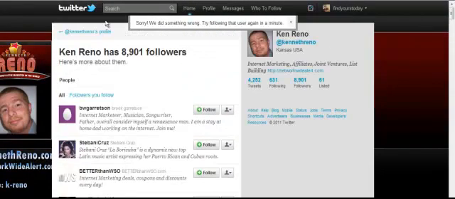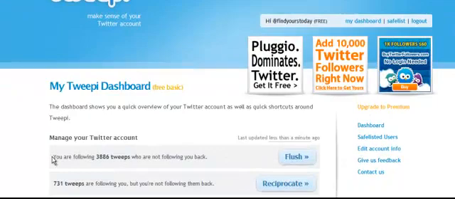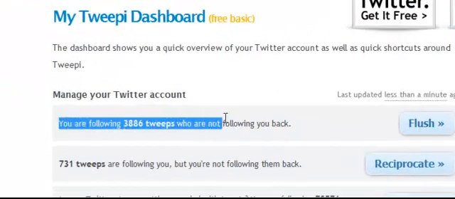The easy way, I use a site called tweetp.com. That's T as in Tom, WEE, P as in Patrick, I.com. And this is a free site that you can unfollow people very easily. So you just sign up for an account, it's free, and then you connect it to your Twitter account, and then it's going to ask you here. It's going to tell you exactly how many people are not following you back.